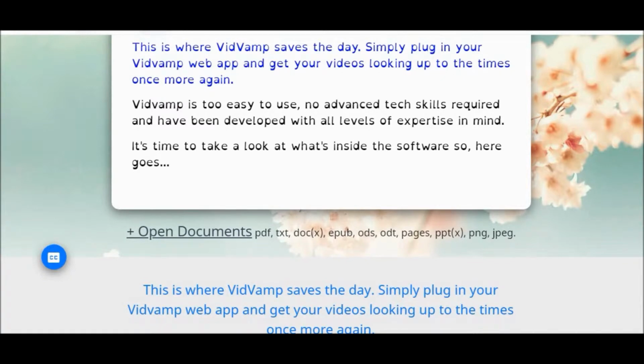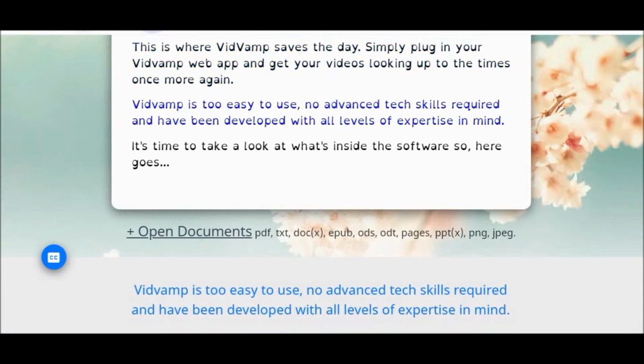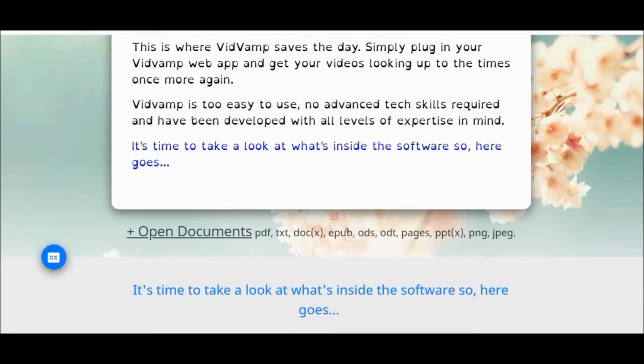Simply plug in your VidVamp web app and get your videos looking up to the times once more again. VidVamp is too easy to use, no advanced tech skills required, and has been developed with all levels of expertise in mind. It's time to take a look at what's inside the software, so here goes.